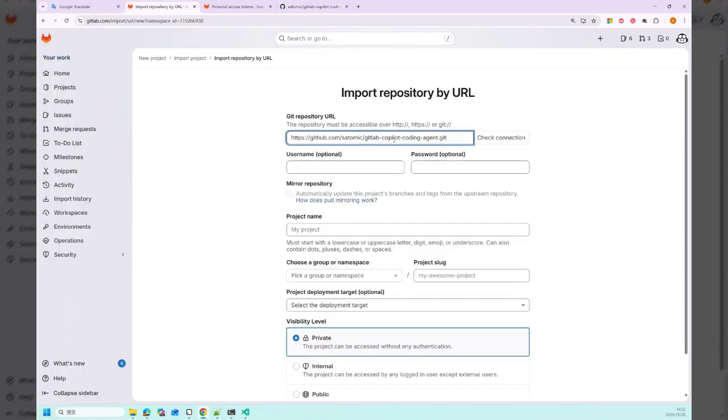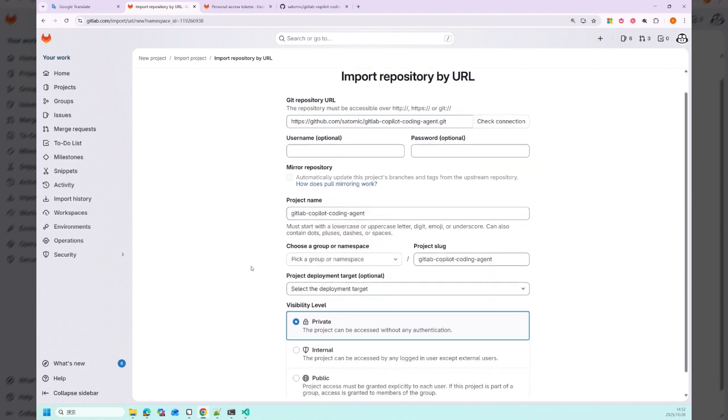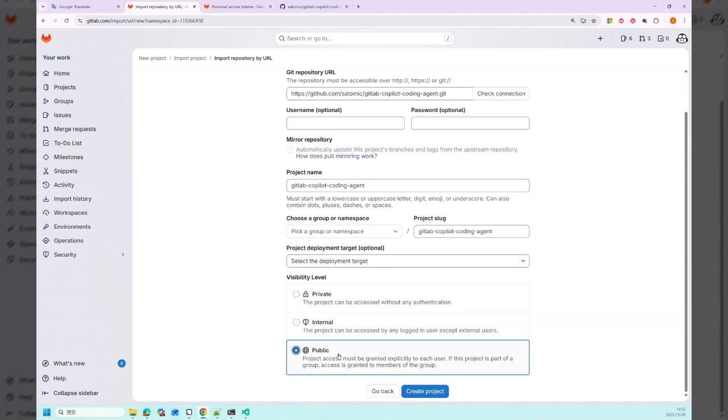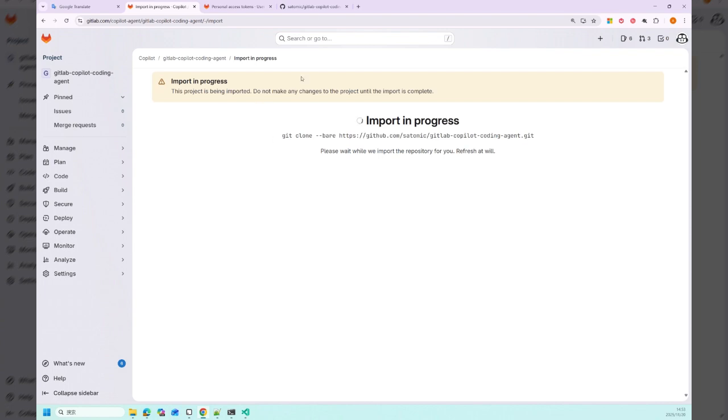We can give it a project name. Set the visibility level to internal. If you are in a company, you can set it to internal. That means any people that can log in to this GitLab can visit it. I strongly suggest you set this to internal in your real environment, but for the demo here, I set it to public. Then we create the project. Okay, wait a moment.